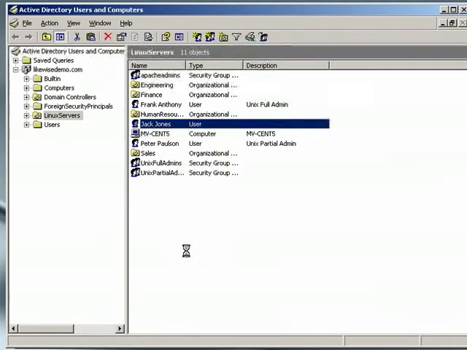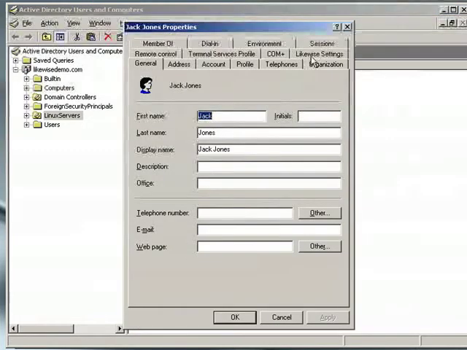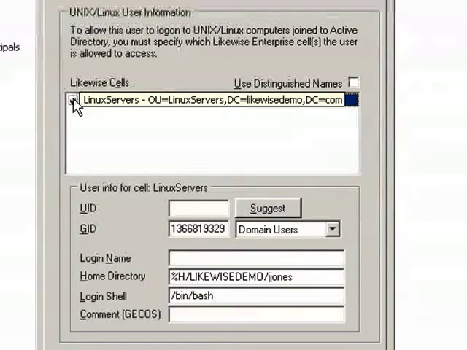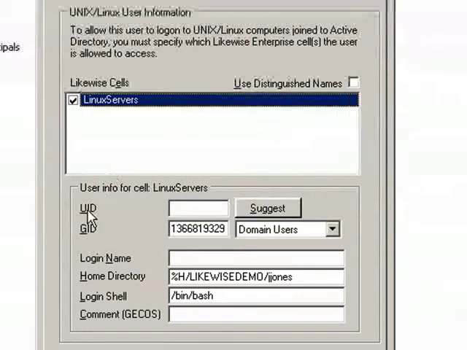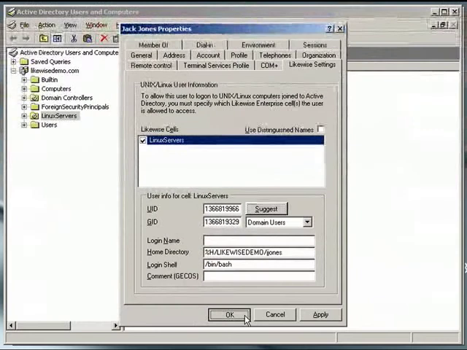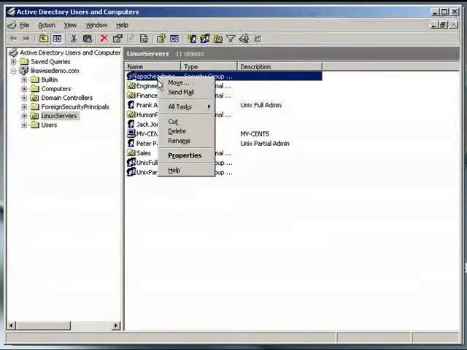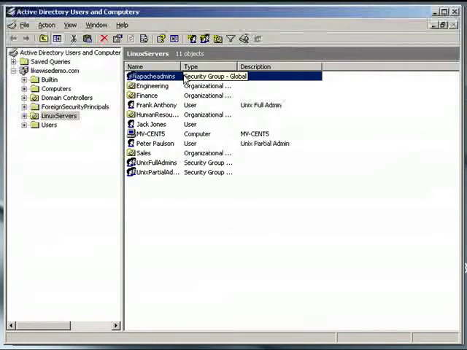and click on Properties. Select the Likewise Settings tab, and we'll enable the user in the Linux server cell. We'll have to give the user a UID. We'll ask Likewise to suggest a UID for him, and we click OK. We can do the same thing with the Apache admins group. Let's go back to the Unix machine and see what happens when we log in as J. Jones.